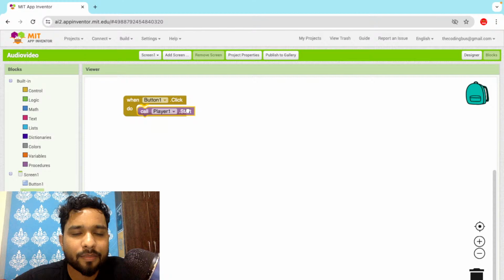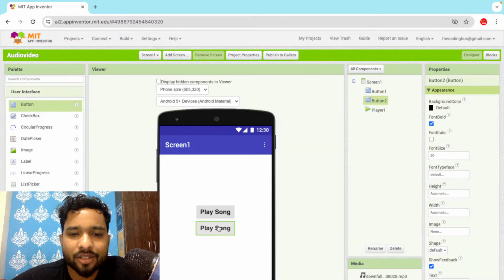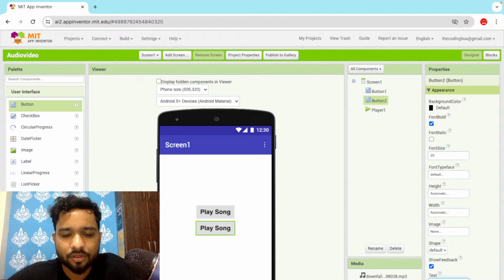Okay, now if you want to stop this, how can you do that? It's simple. I'm going to use another button for this. Just copy paste, play song, and this one is for stop sound, so like stop song. Go to block, and we have button 2, player.start. So just delete this, click on player again, and see the stop.